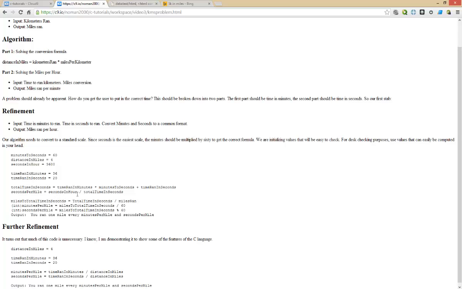Then seconds per mile equals seconds an hour divided by total time in seconds. Then I take the miles to total time in seconds and set that equal to total time in seconds by miles ran. Here, this little stub, this is what's known as typecasting.